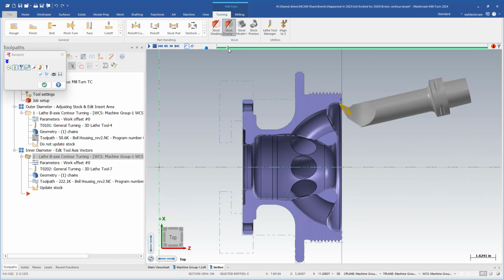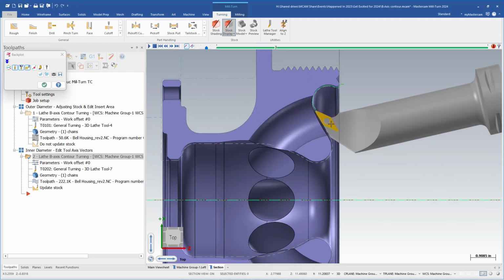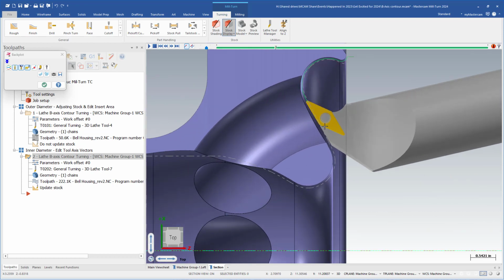So it's going to come in, and it's not colliding with anything, but here's my problem with it. Once we get to this point here, this is really not ideal. I don't want to start cutting way back on this insert. I really want it to be focused more towards the tip. So I want to adjust the vectors a little bit here so that my tool has more of an angle relative to this face.